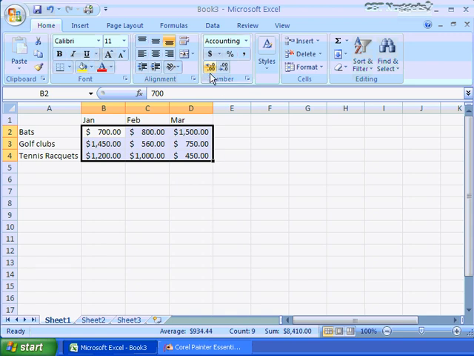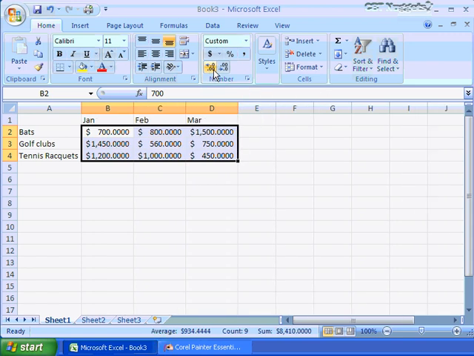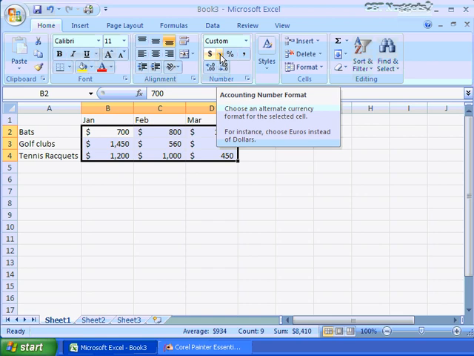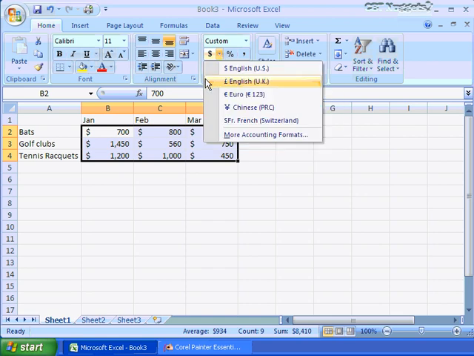I can do so here with this. I can increase my decimal places. Nope, don't want to do that. I can decrease my decimal places, bring them back to 0. All right. Now, I also have the ability of going back to my dollar sign, and instead of choosing the dollars, I could be maybe working with euros.